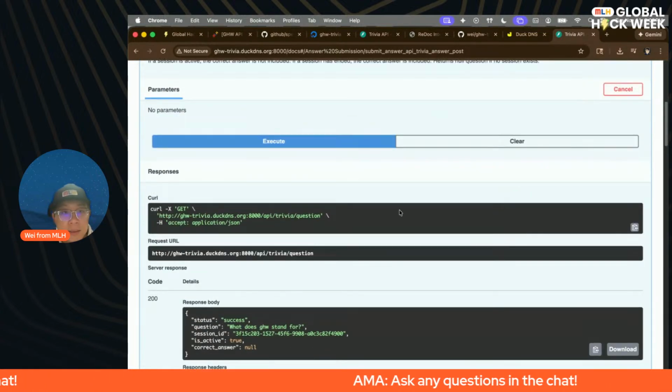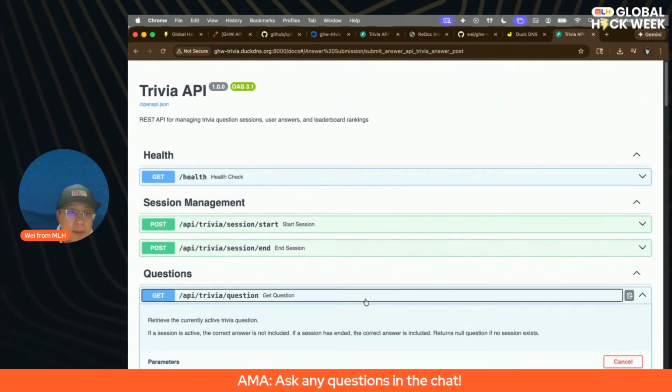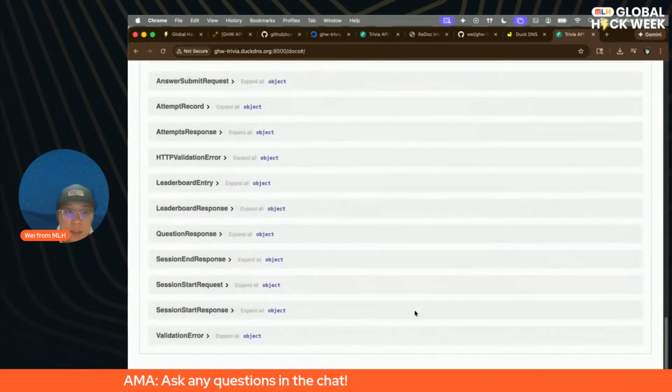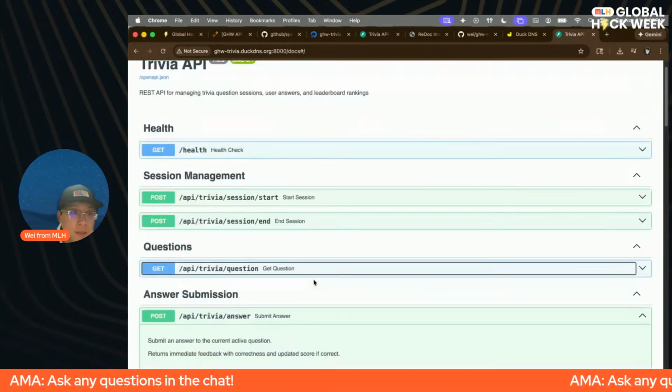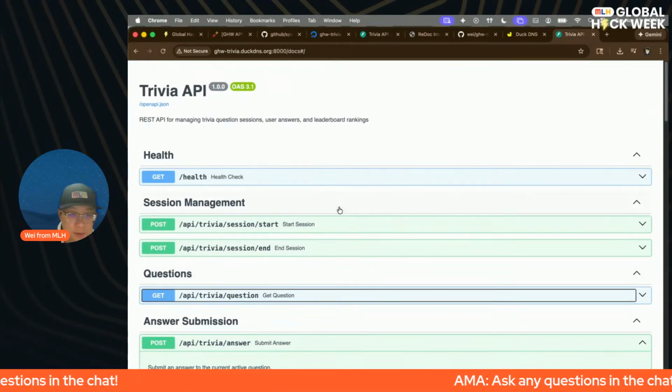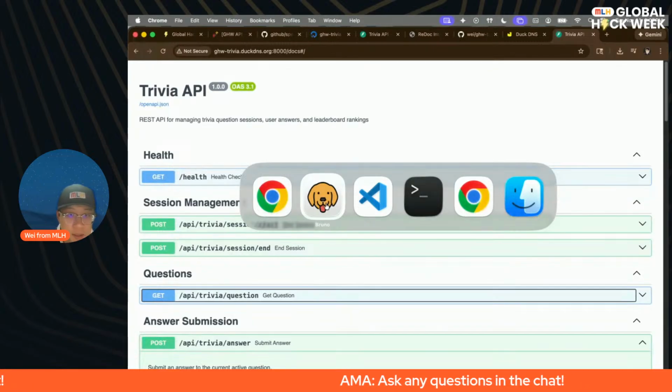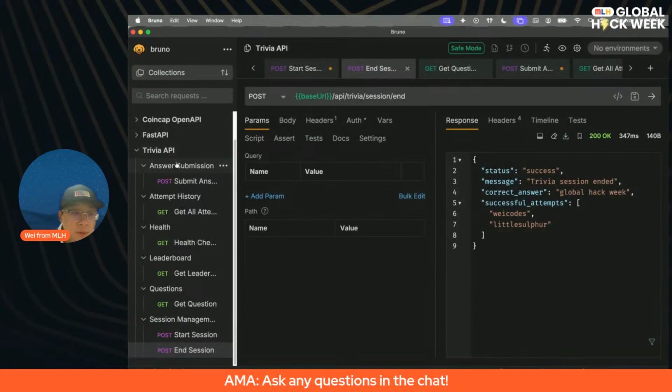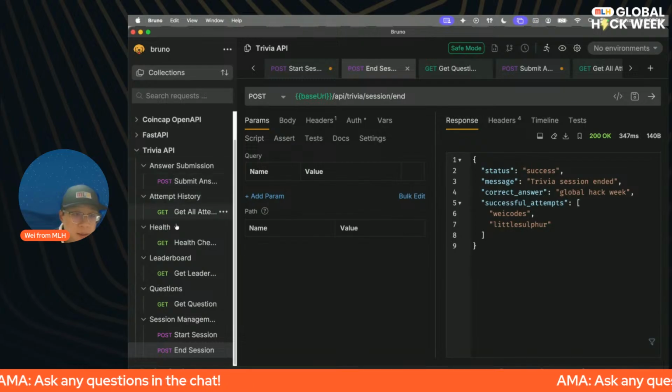But yeah, you may be asking, wow, there are just so many steps. Why would anyone want to do this, right? There's so many things going on in this page. This is not very user-friendly to answer a trivia question. Same with Bruno. You may be saying, okay, what is all this? I see these are cool endpoints.